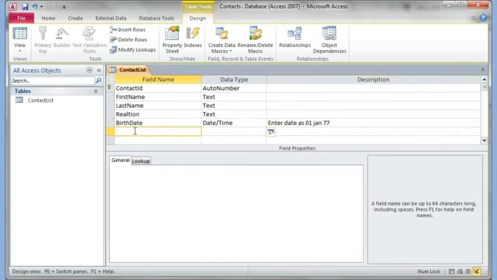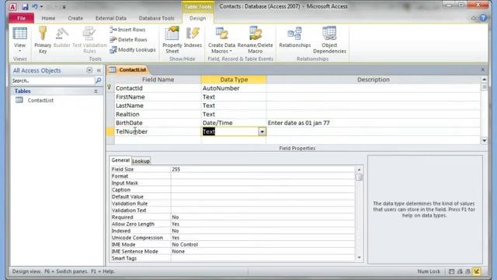After birth date, I can get their telephone number. Now the telephone number, the obvious choice for the data type will be number. However, the problem is I would like the telephone numbers to have my brackets, like the area codes in brackets. I would like the hyphens. So if I choose number, it will not allow me to do that. So that's why the data type needs to be text.